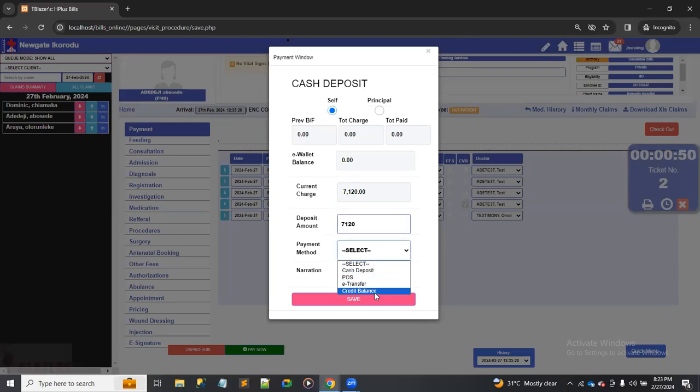I'll click on any of these options for the method of payments. And I can, of course, this box here is editable to indicate the exact amount that was collected in terms of maybe cash or transfer, so that the system can compute if there is a balance or a change to be given to the patient.